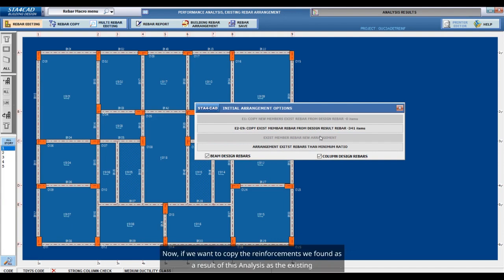Now, if we want to copy the reinforcements we found as a result of this analysis as the existing reinforcement, we need to select this option. You can also select this alternatively if you want to assign reinforcements according to the minimum reinforcement ratio. Since we do not have a new material E1, this option is inactive.